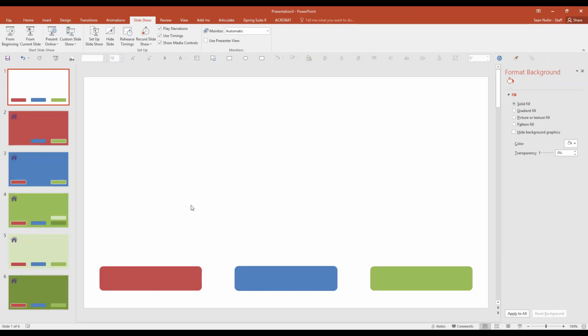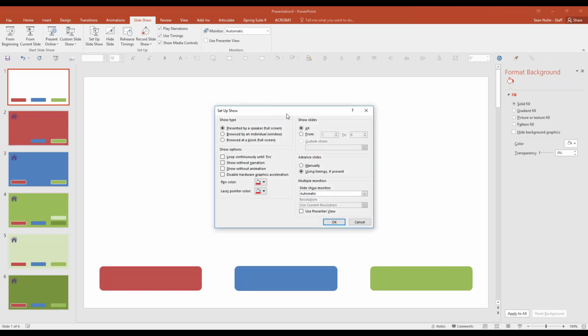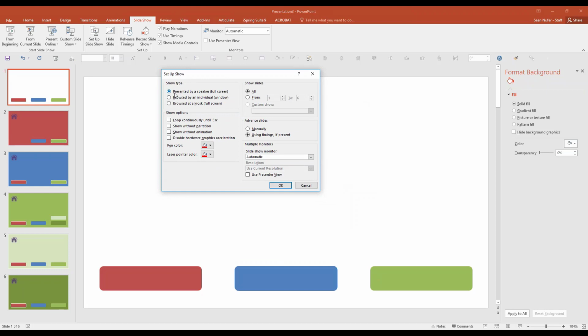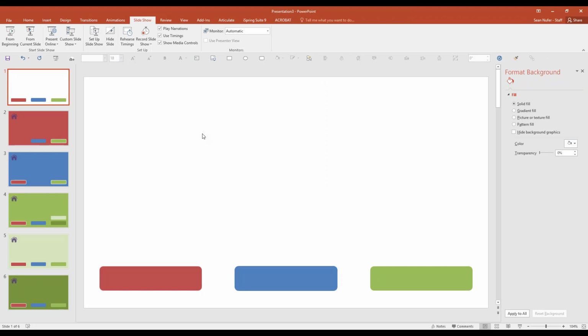So I essentially want to disable the mouse and the keyboard, and disable the mouse for everything except for clicking buttons. So you do that by going into slideshow. By default, the slideshow is presented by a speaker, which means it's a PowerPoint presentation. What I want is a PowerPoint kiosk. And so I'm going to browse it, add a kiosk. And that disables the keyboard, and it disables the mouse for everything except for clicking on some element that is hyperlinked. And so if I go ahead and preview this now, if I'm clicking everywhere, it's not working.